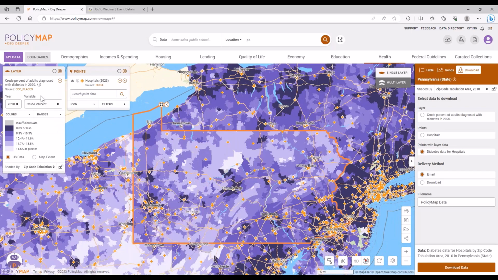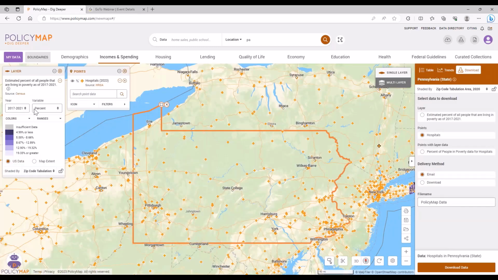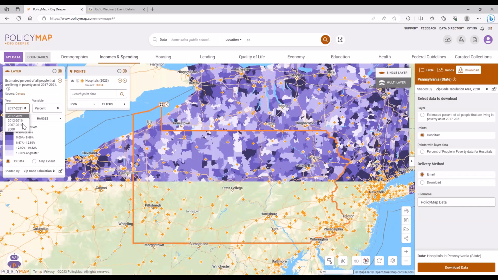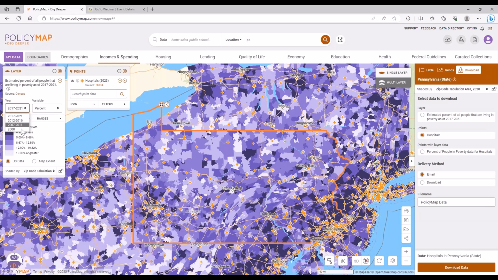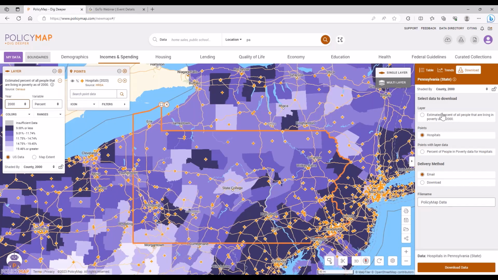And as I mentioned before, the sidebar is directly tied to the legend. And what that means is that if I change things in the legend, such as the year, in this case, there's only 1 year available. But if I switch this to something like poverty, and I go in here and change the year, now, if we look in the sidebar, it reflects that change. So now we're downloading for year 2000.